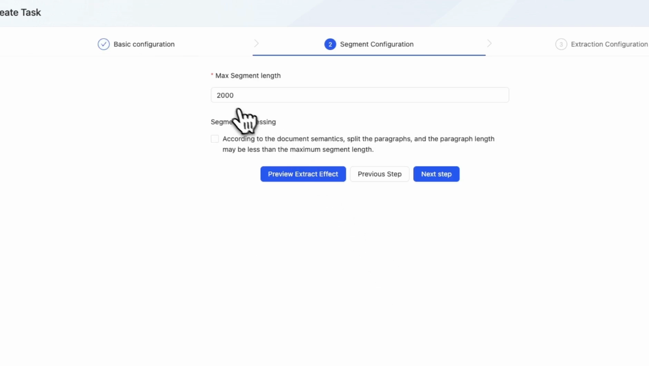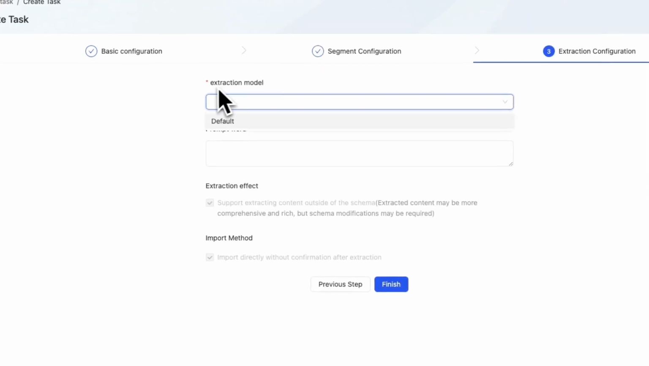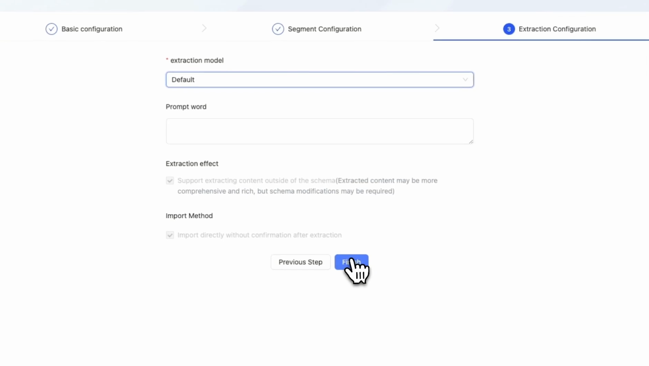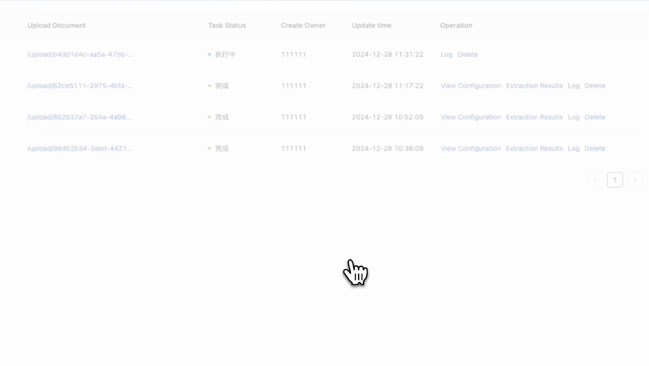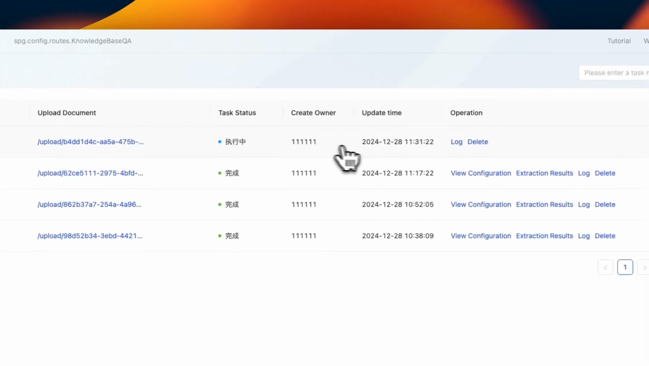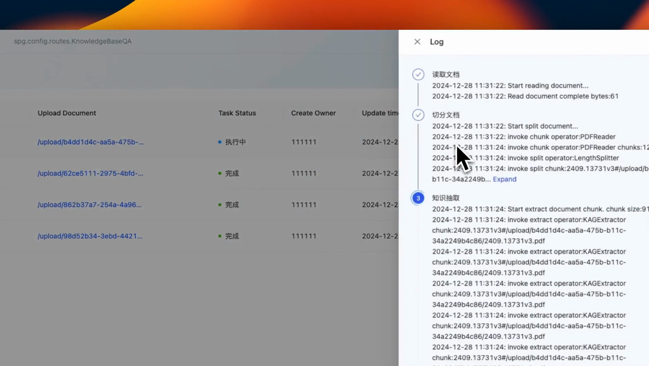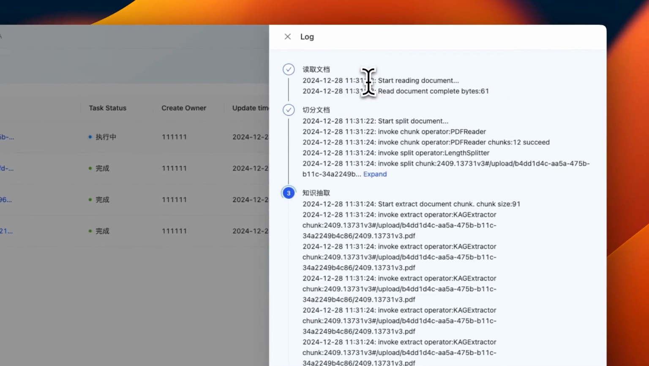Click on next. You can change the chunk size or max segment length. I'll keep it to default. There is an extraction model, so I'm going to keep that to default as well. And then we'll click on finish. Now, depending on the size of the document, this can take some time, but let's look at the logs. So first it starts reading the document.